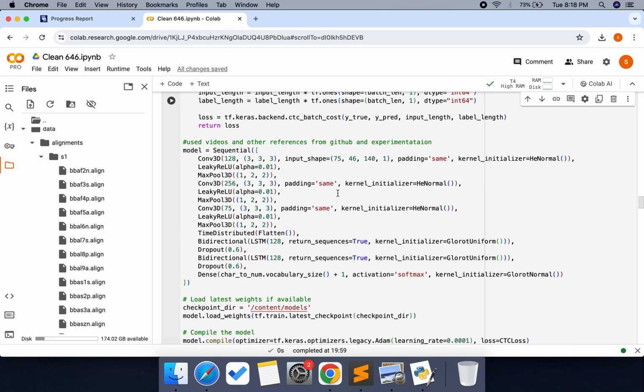Coming to the model, it has three convolution layers and two bidirectional LSTM layers. They had GRUs in the original paper. We tried with LSTM and it performed better, so we stuck with that. And we experimented with leaky ReLU and the alpha for it. It performed better than the normal ReLU, and I'm guessing it's because it does well with vanishing gradients.